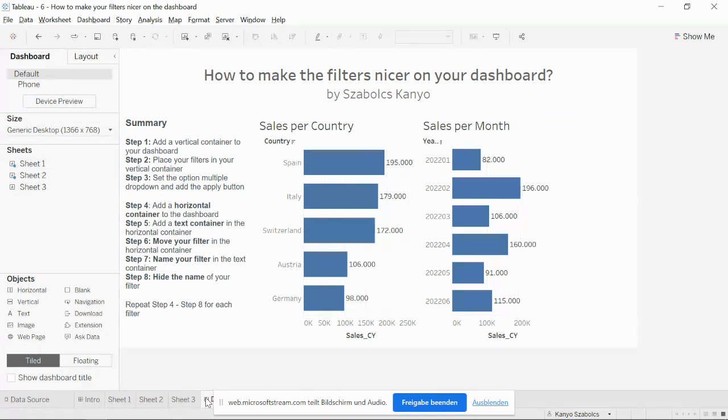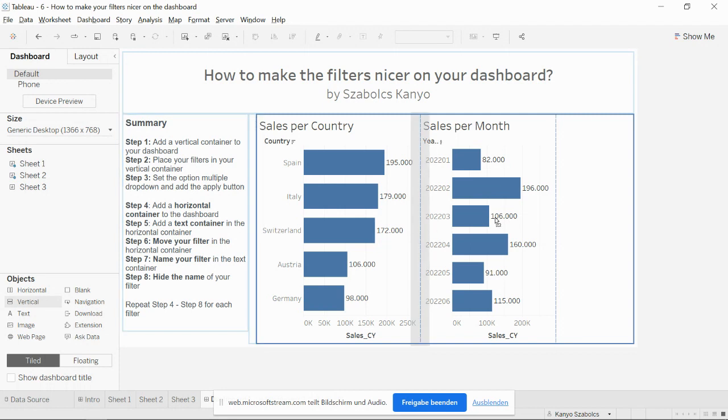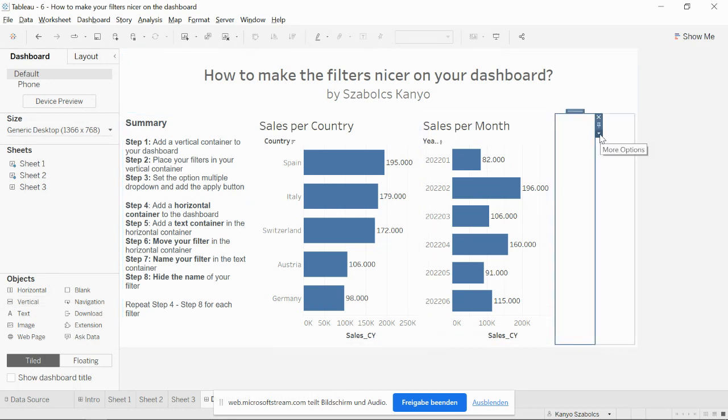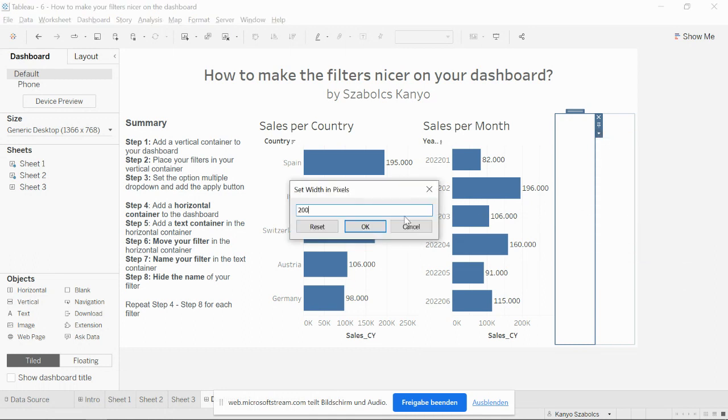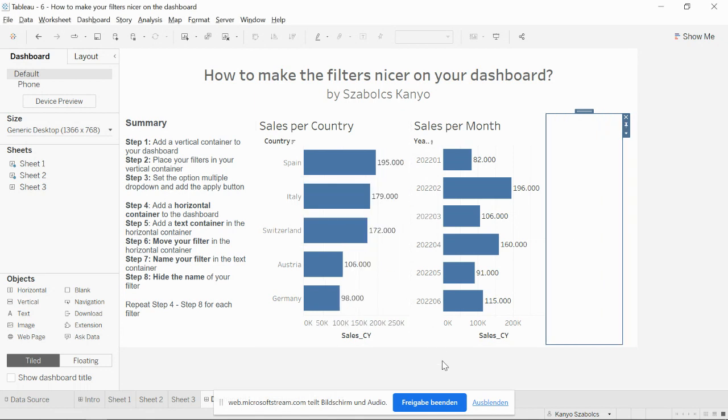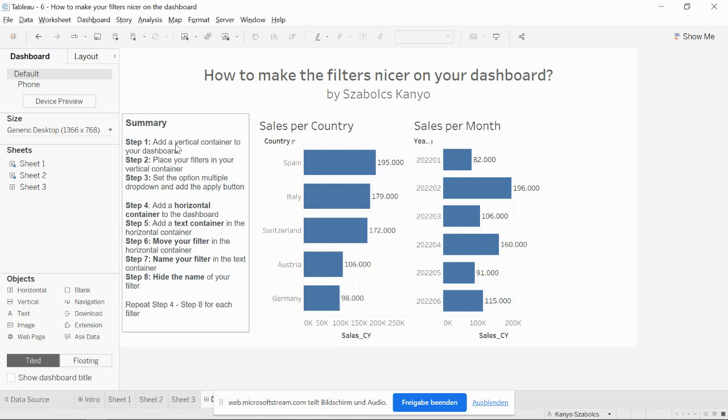I go to a new dashboard and I do it from scratch. Here I have listed all the steps so you can easily relate. Step 1, I go to the dashboard submenu and I add vertical container to the view. It's done. I adjust the width a bit, 200. Step 1 is done.